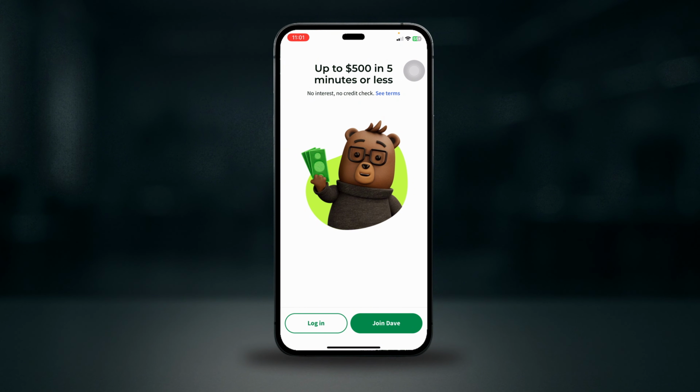Note that Dave does not support Cash App, PayPal, American Express, Discover, or most prepaid cards. So if you're trying to connect those, it won't work.